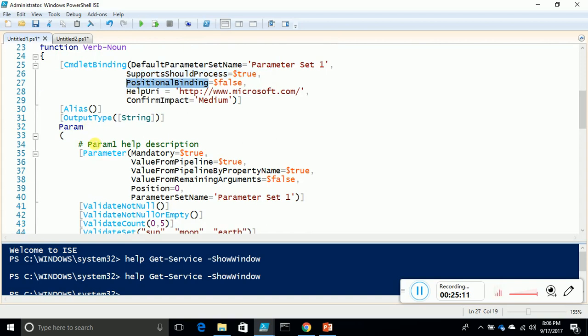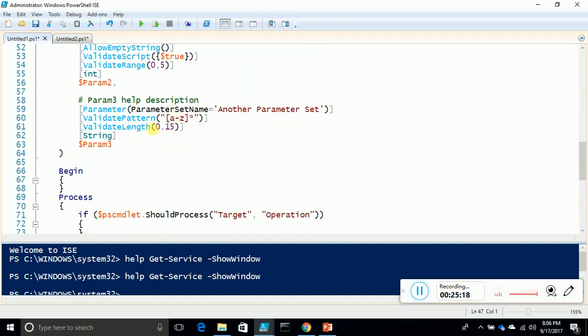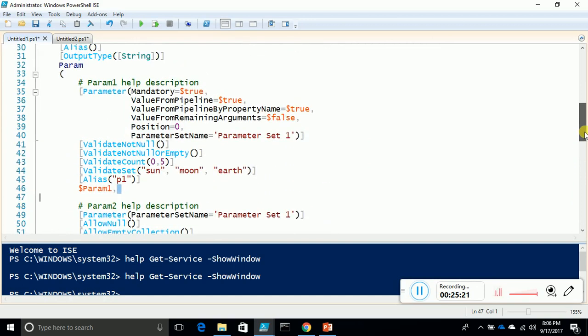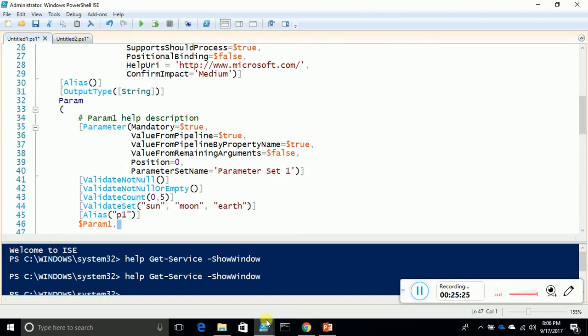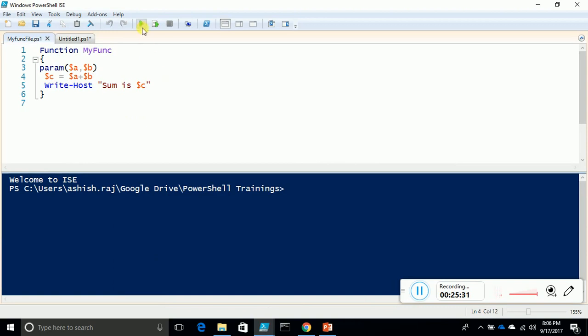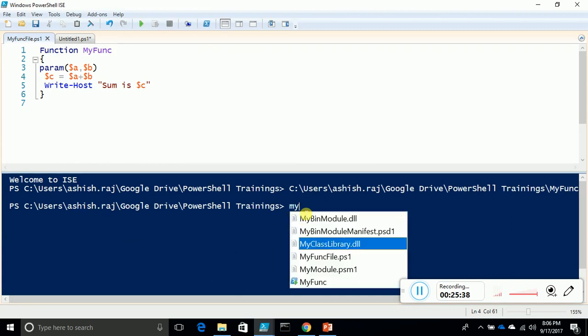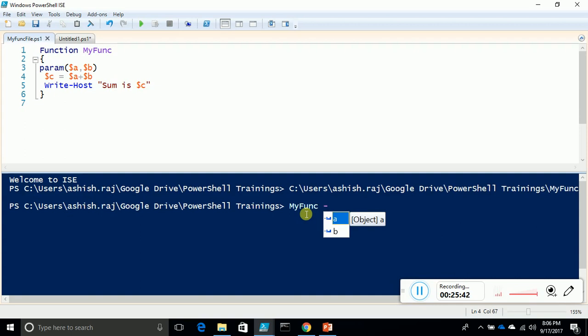Positional binding means that, as you can see, there are a few parameters: parameter 1, parameter 2, and parameter 3. Let's go to my function, my func, and let me run this one. Now my func should be available to me. So the first one is A. I am defining it, but suppose I do not say what is A and what is B. It is an add function, so it will accept integers.